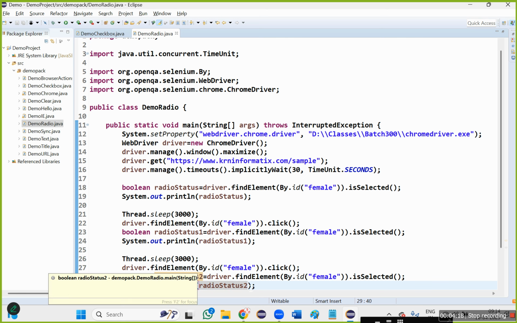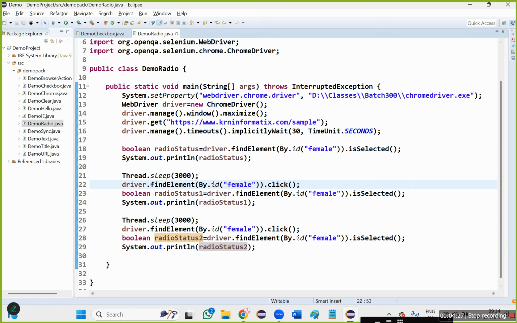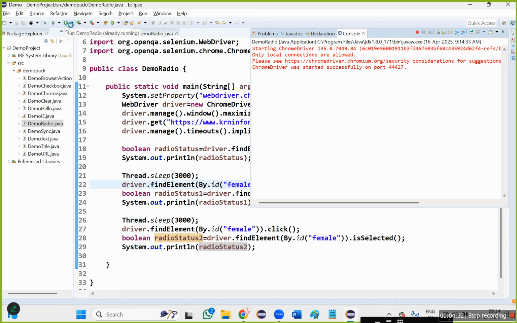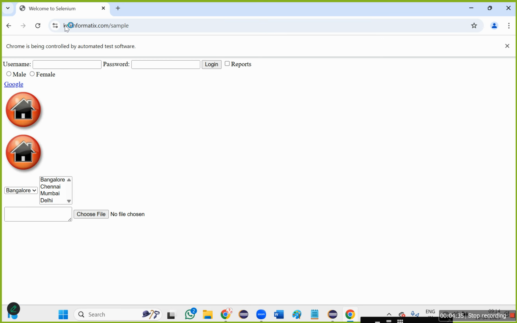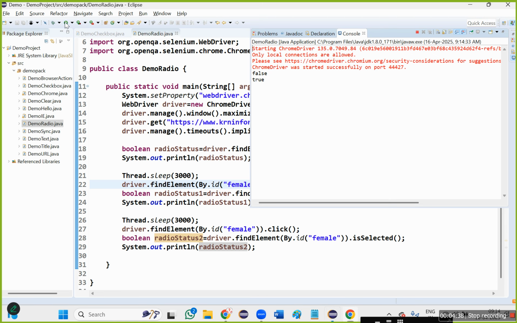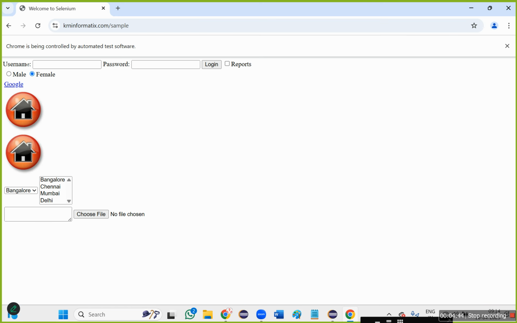Yes, if I run this, what could be the output of this program? False and true and false. But it is printing as false. First it will print as false, then it will click on the radio button, print as true. Again it will click on the radio button, it is printing as true. Because it is a radio button, even if you click 100 times it won't uncheck. Whereas a checkbox, one time it will check, another time it will uncheck. There is a lot of difference between radio button and checkbox.